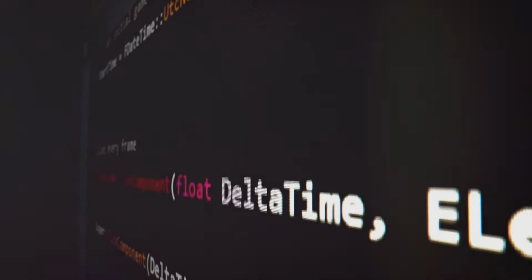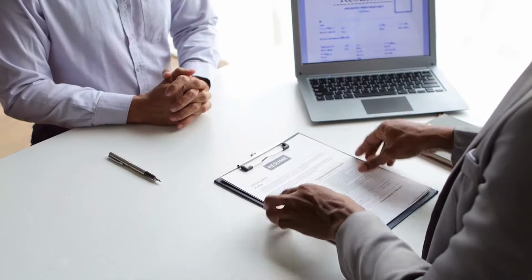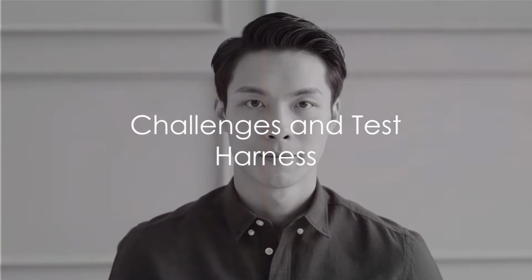Question 4. Can you explain the concept of page object model? The page object model is a design pattern in automated testing that creates an abstraction layer between test scripts and web pages, reducing code duplication and improving maintenance. Question 5. What are some challenges you might face as an SDET, and how would you overcome them?